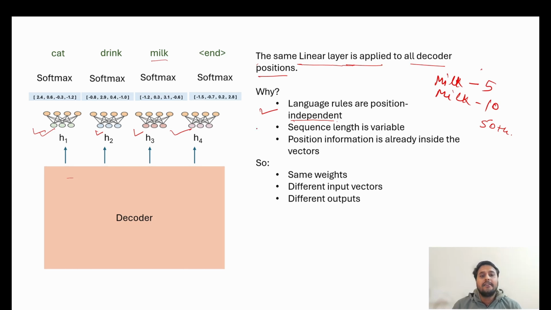The second reason is sequence length. Our sequence length must vary. It is not necessary that each sequence has the same length. So when the sequence length varies, how do we know how many linear layers we need? This is again a big problem. And the third reason: positional information is already inside the vectors. At the start of the decoder, we already add positional embedding, which carries the positional information. So why would there be different linear layers?